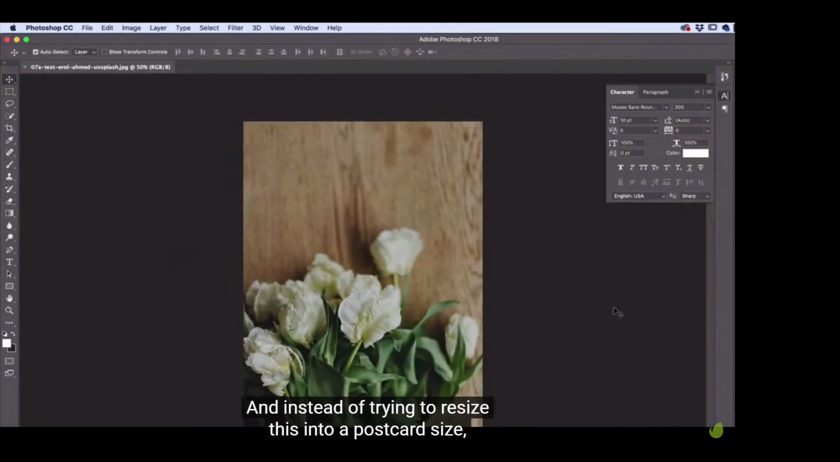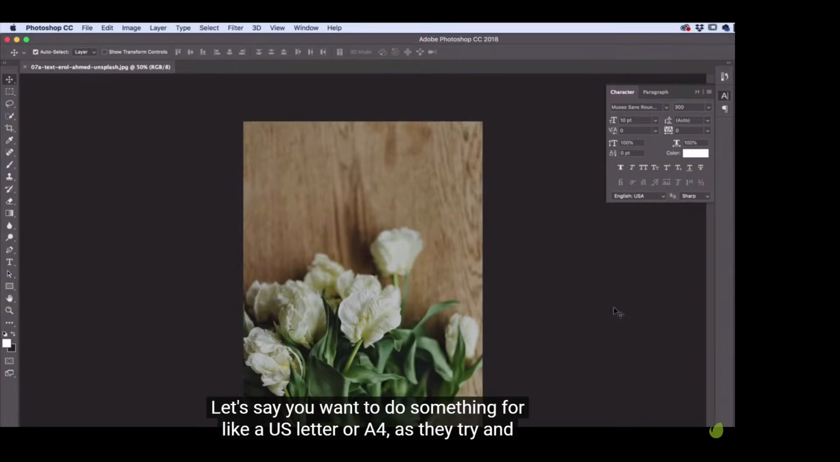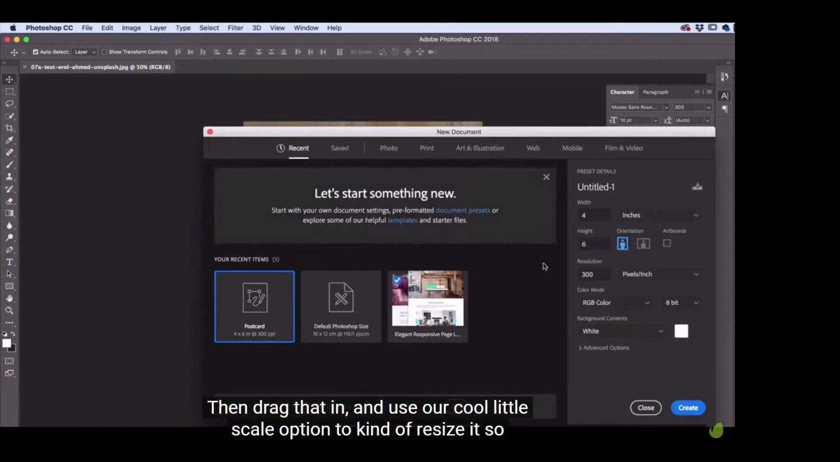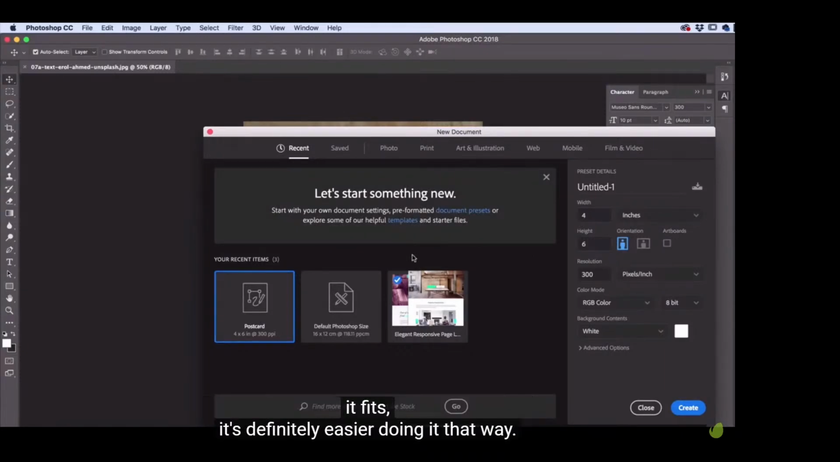And instead of trying to resize this into a postcard size, that's what people tend to do. Let's say you want to do something for like a US letter or A4, they try and grab this and reshape it into the right dimensions. It's way easier in Photoshop to go to File, New, create the right size, then drag that in and use our cool little scale option to resize it so it fits. It's definitely easier doing it that way.